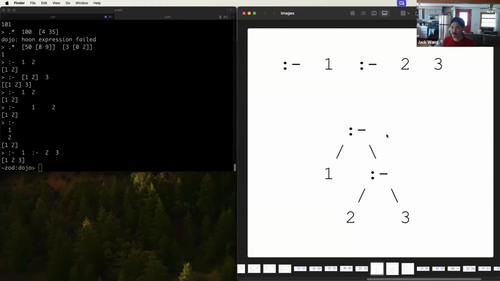And we can also visualize this a different way. What we did is we have a colhep of a 1 and the second colhep of a 2 and 3, and it parses as a tree like this. Right? So this is nested under the second argument of this outer colhep.